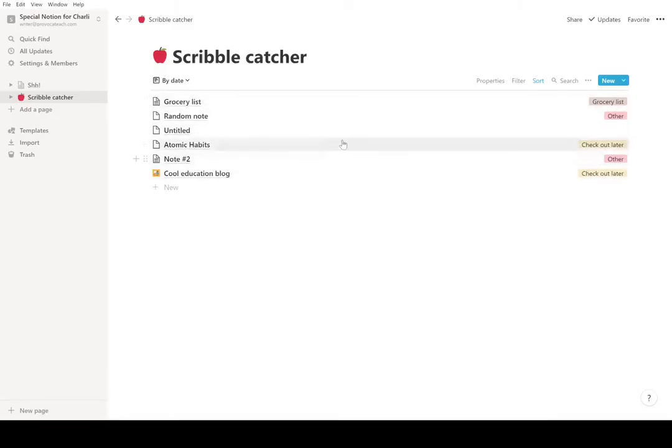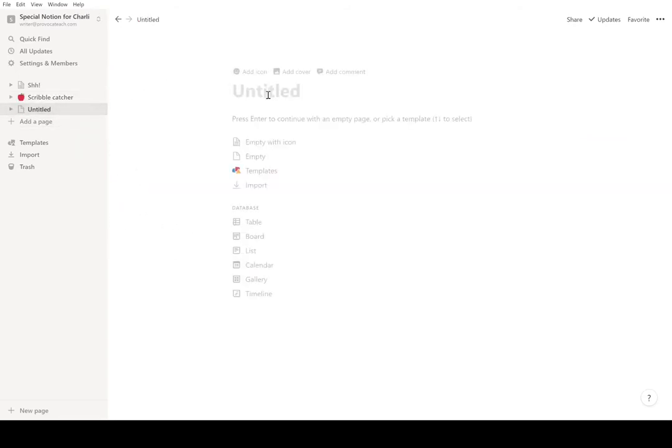Now, having a scribble catcher is all well and good, but so far we haven't gone that far outside of what Apple Notes can do. So let's create something that Charlie was asking for, which is a way to organize one-on-one conferences with people, okay? Let's call this one-on-one conferences.